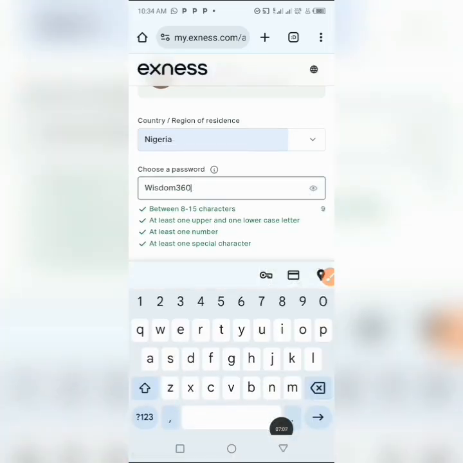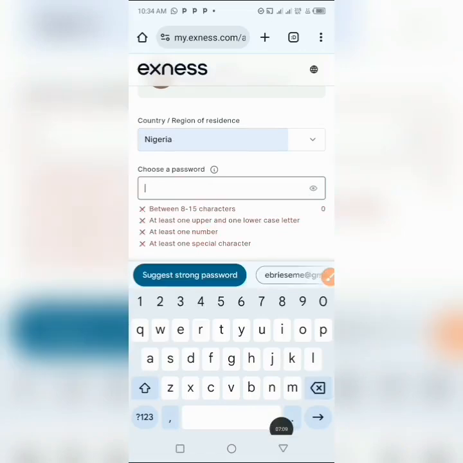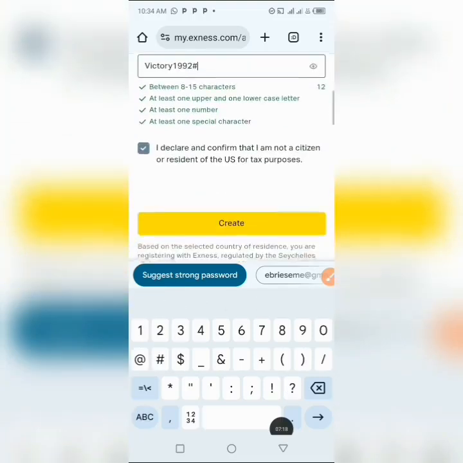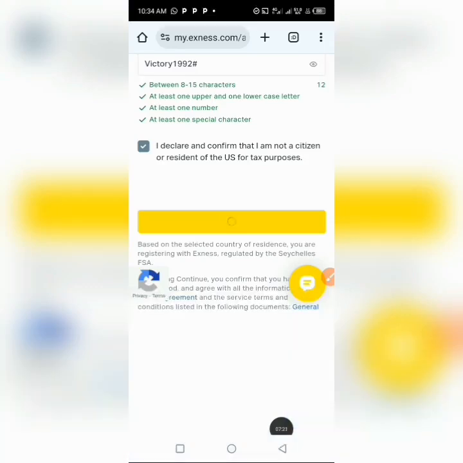Oh, that password was Victory1992. Victory1992 hash. So I'll click on create.